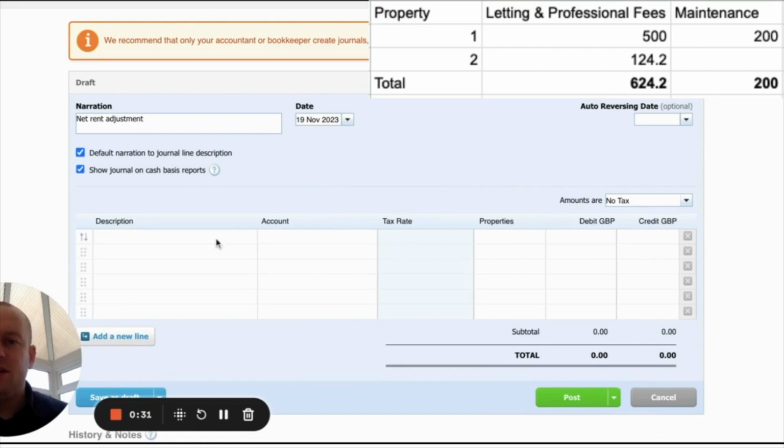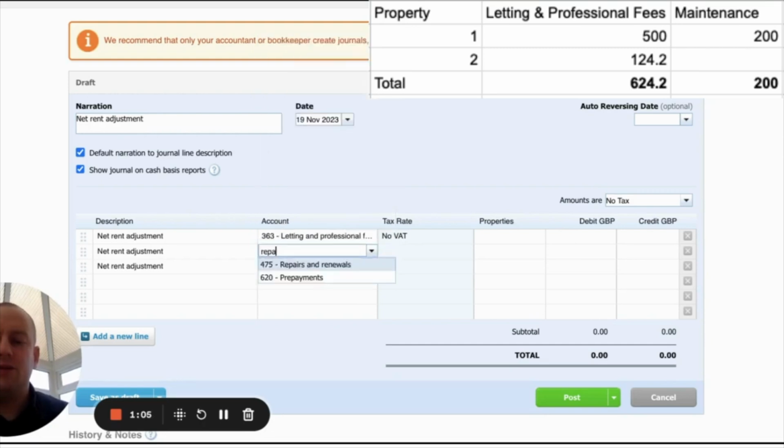You need to basically set up 3 different transactions. This is to account for the amount of agency fees, the amount of maintenance fees, and also the adjustment to rent. So basically drag these down. They take the name from the title of the journal. There are 3 different accounting codes: letting and professional fees, that's for the agency fees deducted; maintenance fees, repairs and renewals; and finally rents receivable.